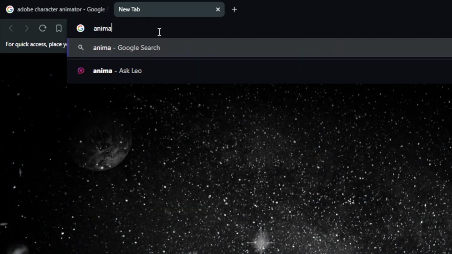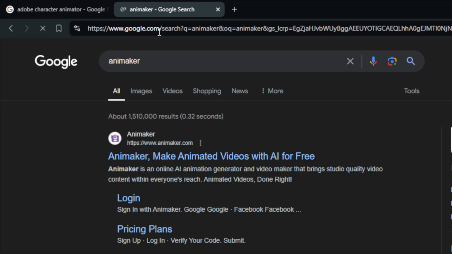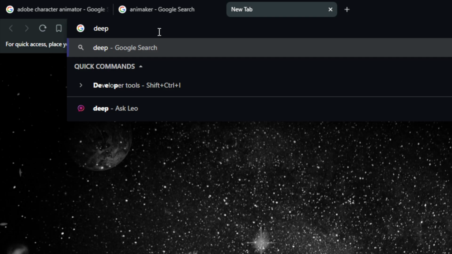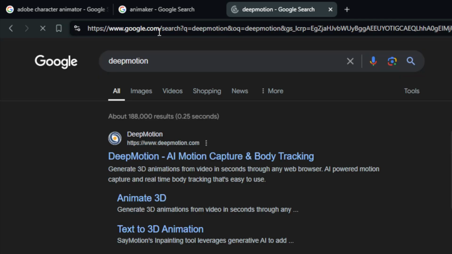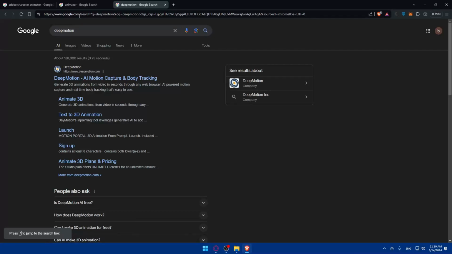Also, sorry, Animaker. And there's also, I guess, the DeepMotion option. So let me just check. And of course, you can do your own research and select the tool based on features, ease of use, and your specific requirements. Most of these tools offer free trials. You can test them before committing.